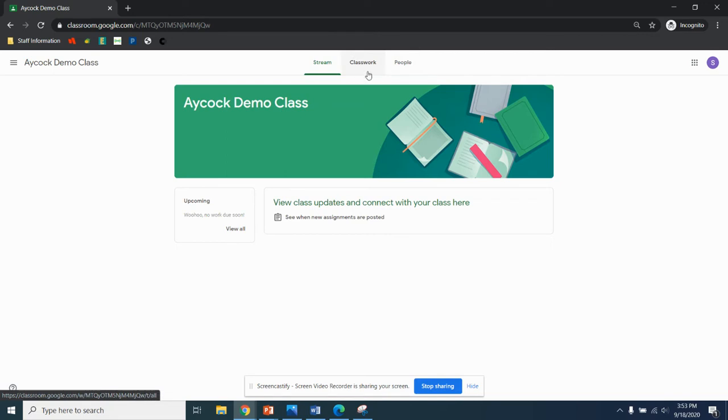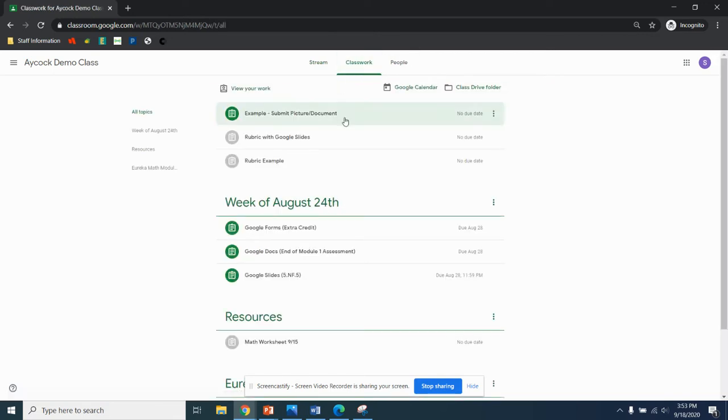I would click on my classwork tab in the correct class that I have to turn my assignment in for. I would look for the assignment that I have my document or picture for. I took a picture of my assignment with my phone or with the camera on my laptop, and now I need to make sure my teacher sees it.